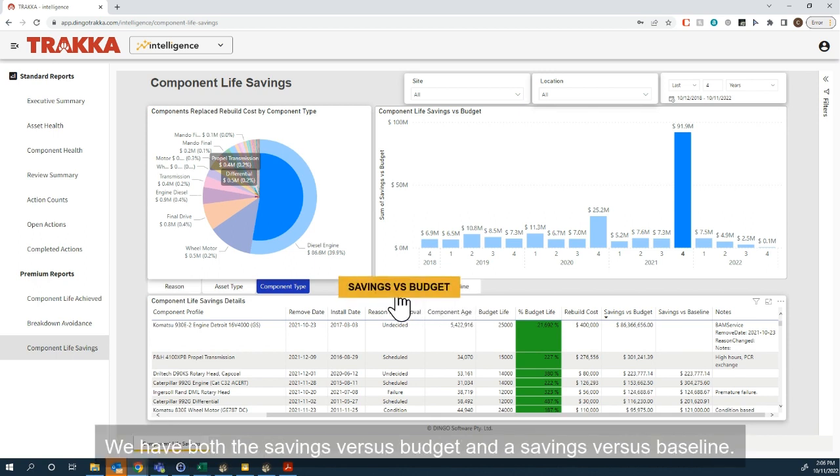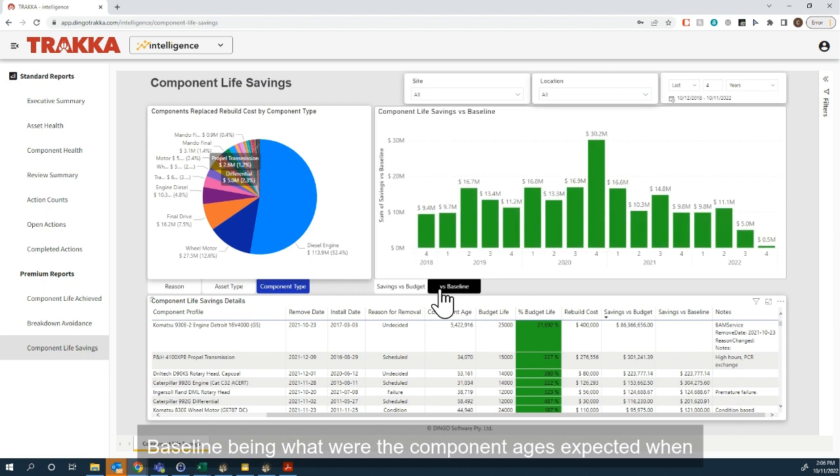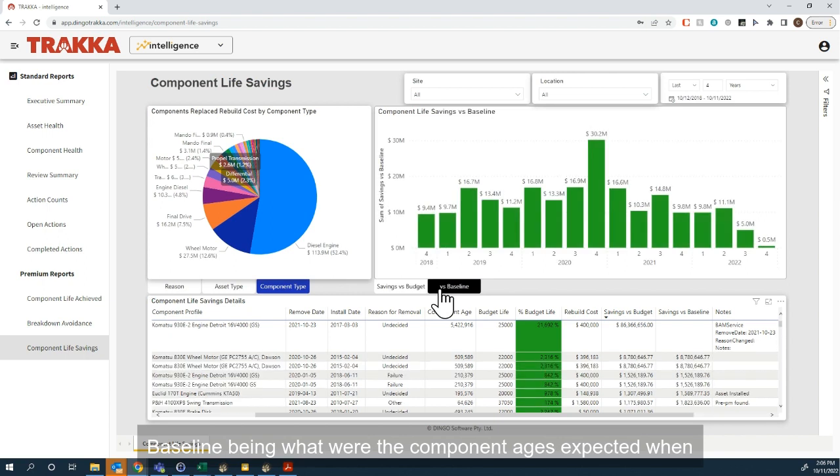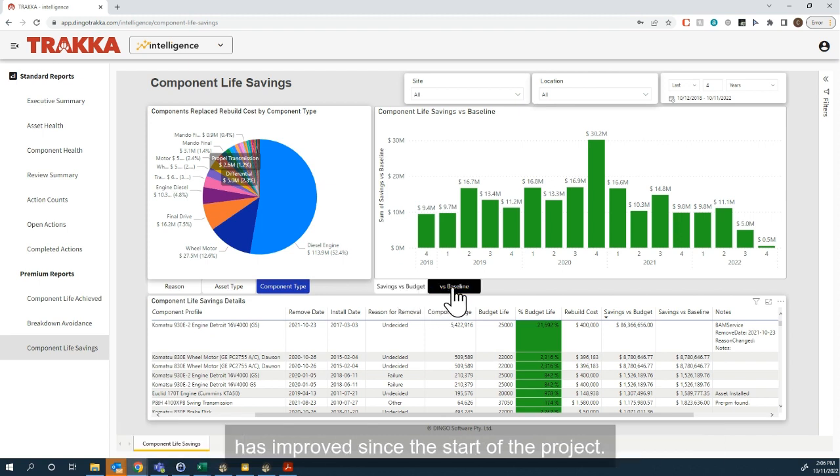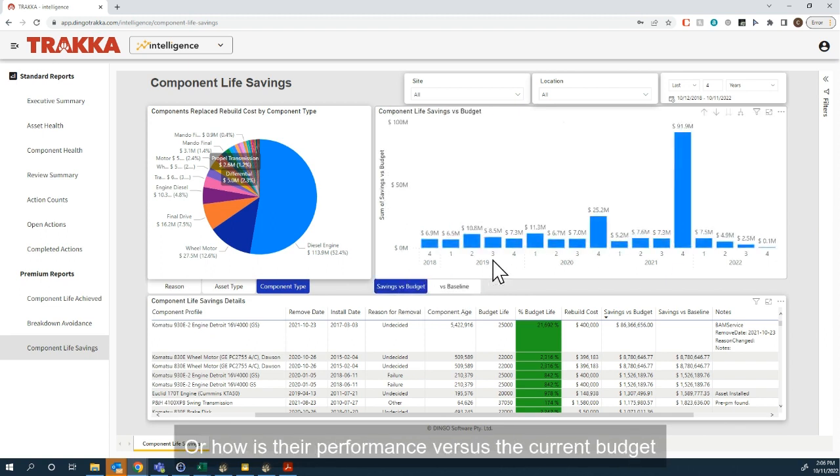We have both a savings versus budget and a savings versus baseline. Baseline being what were the component ages expected when Trakka and the Dingo programs were first implemented. Budget is obviously an ever-changing number, not necessarily always achievable, so we track both so they can get an idea of how their performance has improved since start of the project, or how's their performance versus the current budget or the budget that was in place at that time.